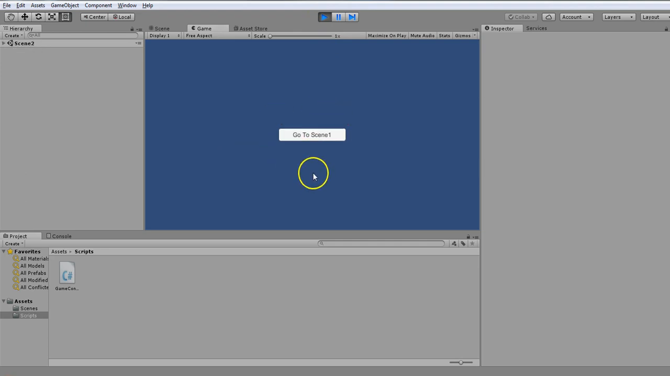Okay, if I click go to scene 2, up comes scene 2. If I click go to scene 1, it switches back to scene 1. So that's how to get some buttons working.